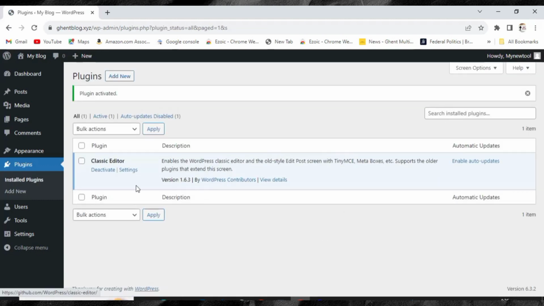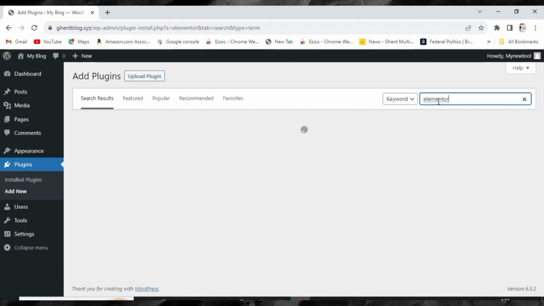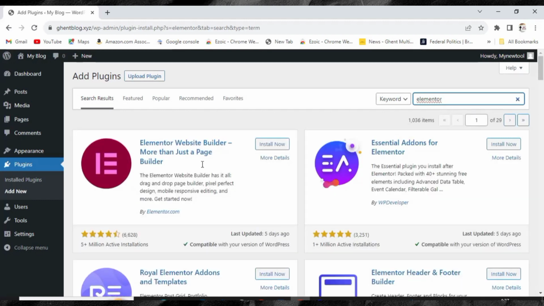This is a plugin that we are going to use to write, that is, to do every editing on our WordPress right here. The next plugin that we are going to add is Elementor. So click add new again, and then we are going to search Elementor right here. Just type in Elementor, and then this is it, Elementor Website Builder. This is a website builder that helps us to drag and drop. So just click install now, and then the next thing you have to do is activate the plugin.